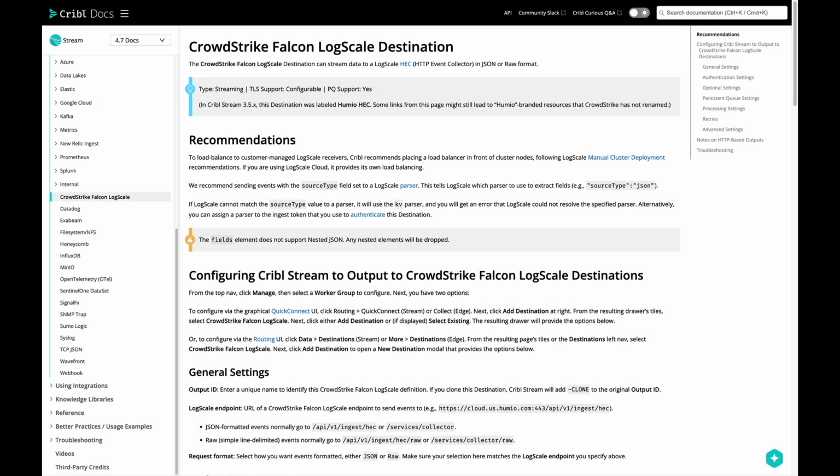A note before we start. If you want more information, make sure to check out our docs. Here's the page for the LogScale destination with tons of useful info.